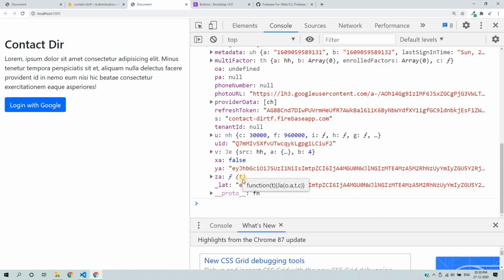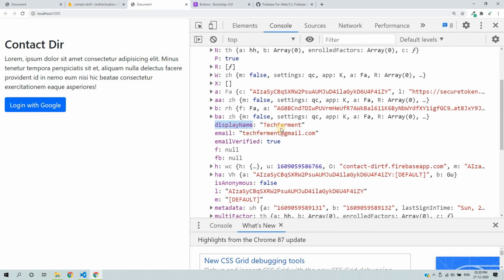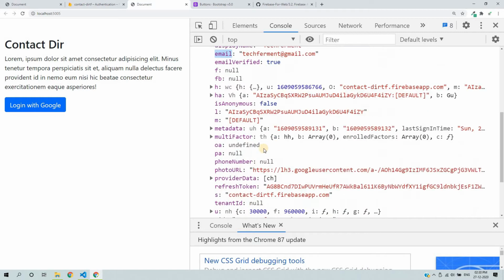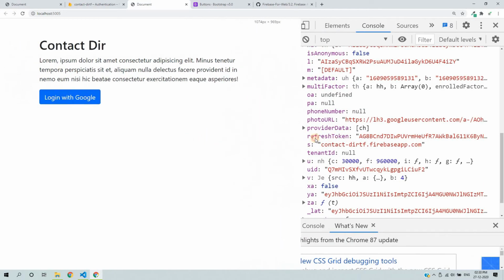After authentication, it will return a JavaScript object where we have lots of properties. You can get the photo URL, you can collect the name of the user account, like Tech Ferment is a display name, you can collect the email ID, and you can also see a lot of properties in this object.